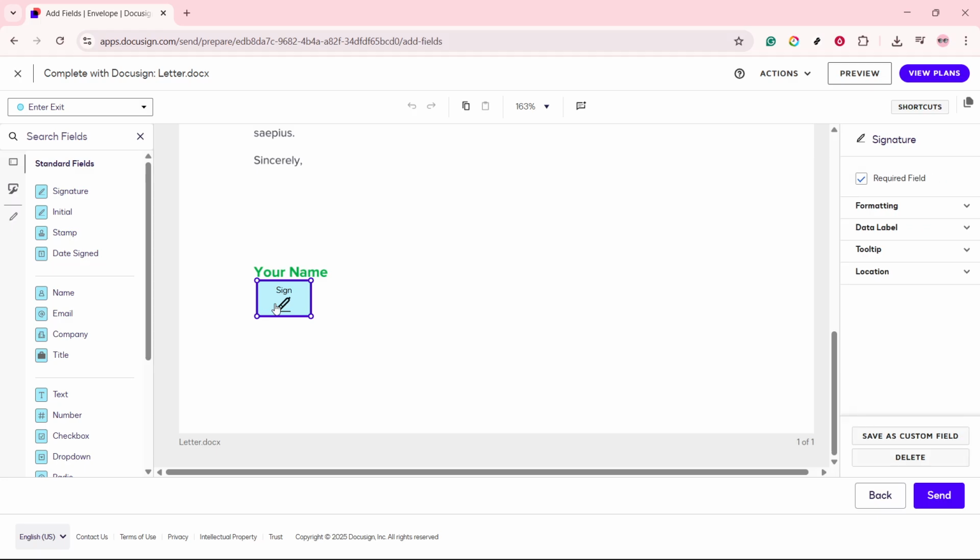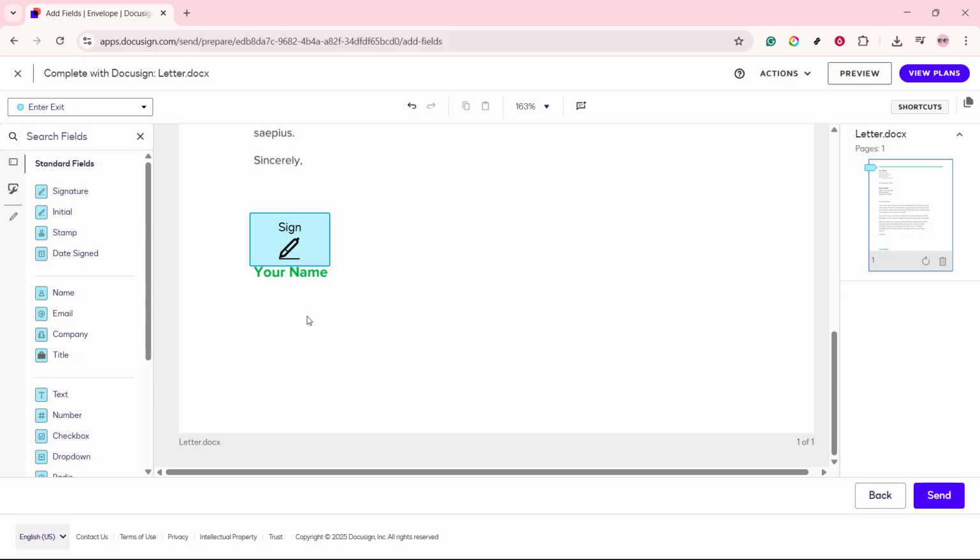To make sure everything is correct, take a moment to review what you've done. This is your opportunity to ensure the signature box is in the right spot and that all the information you've added is accurate. Once you're satisfied that everything is in place, you're ready to send your document off for signing. By following these simple steps, you've successfully prepared your document for an electronic signature with DocuSign. There you have it. Your document is all set, and you've efficiently added a signature field.